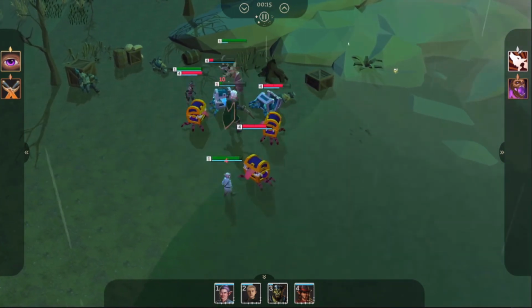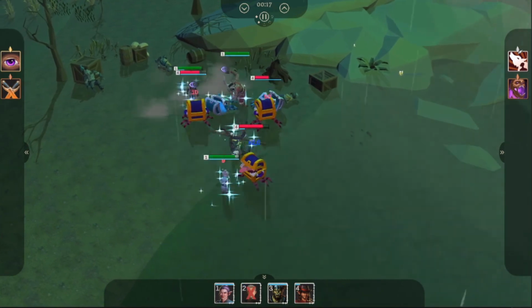I think I have even a couple more combat scenes, but of course they are all quite similar.